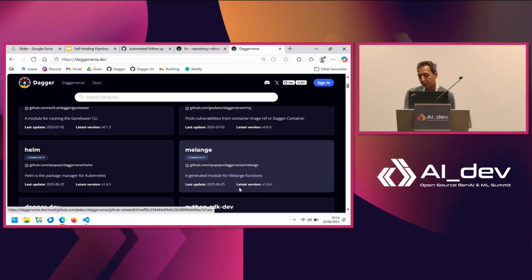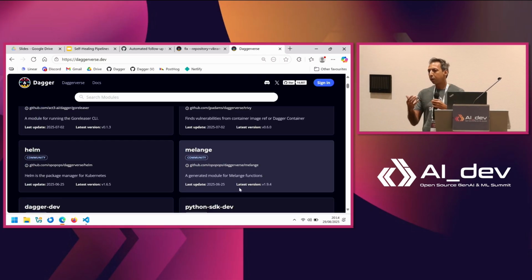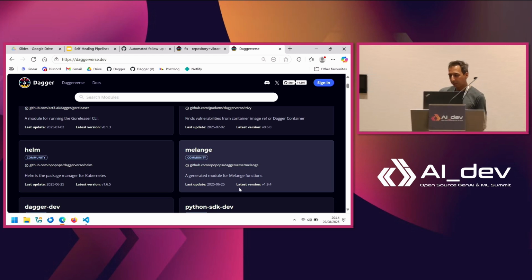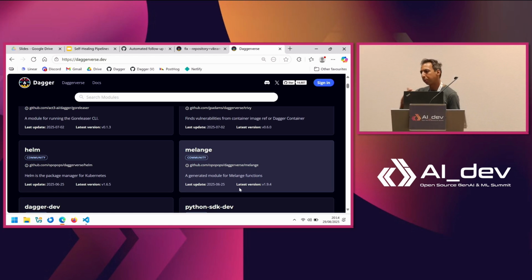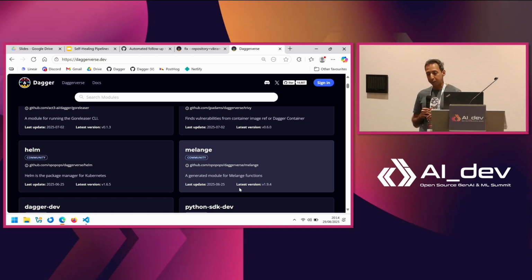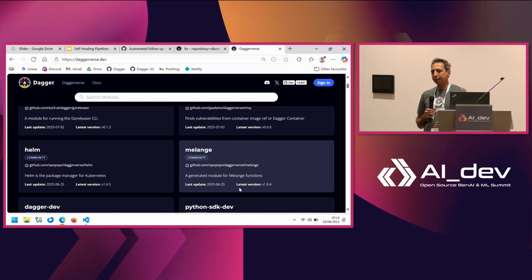And what you can do is, if you find a module that is useful for you, you can import it into your repository and just use it. And the instructions for doing this, I'm not going to get into details here, but we have very extensive documentation which shows you how you can install modules, use modules, access them from your code and so on.